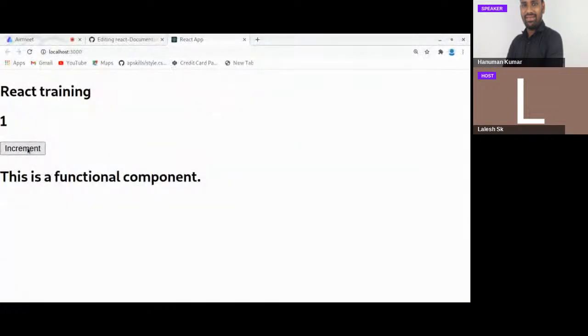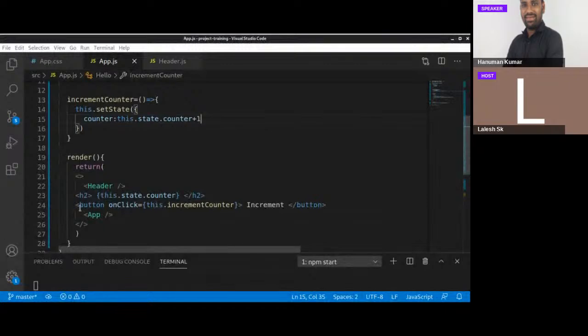So let me click on this increment. Now we were able to see that the value gets incremented when we click on the increment button. We didn't do anything. We just used a button, and we used this.incrementCounter. We just used a callback. So that is increment counter.